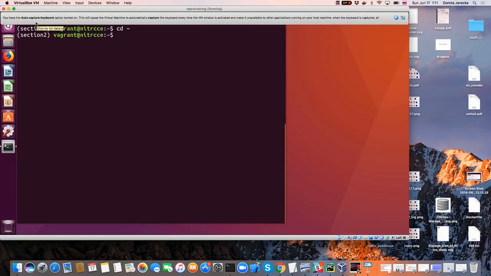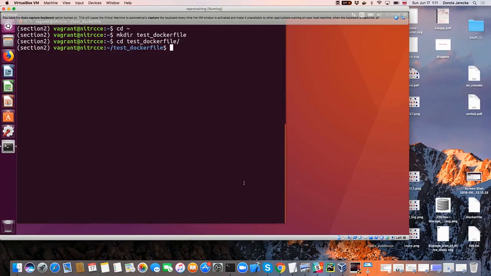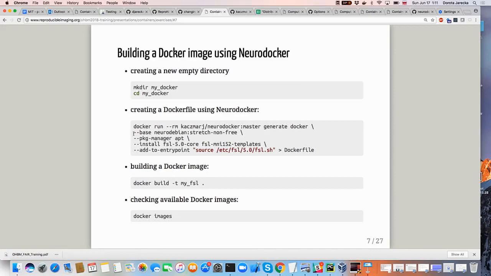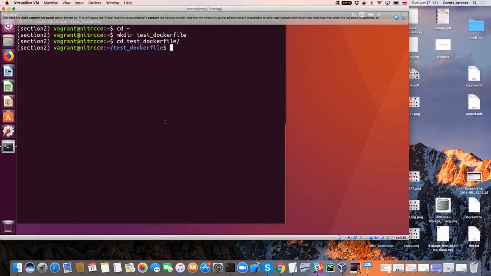And we'll create a new directory, so you can type mkdir. And we will change our directory to go there. You can use tab, as Jarek was pointing out. And this is the place you might wanna copy paste the command. So once you are within this directory, you can copy paste the docker run command to create the Dockerfile. Oh, okay. So who has a problem with copy pasting?